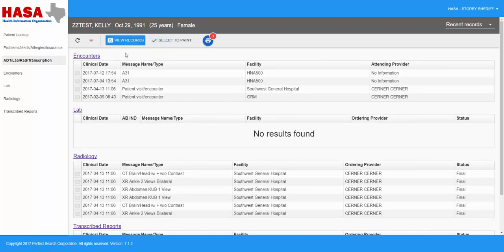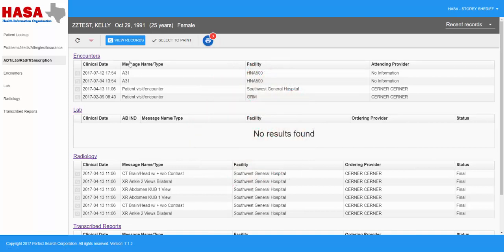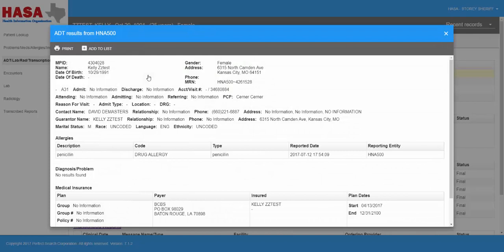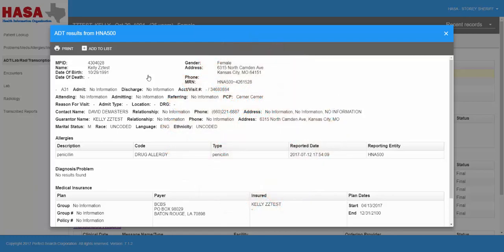For each of the sections below, clicking on the section's title will take you to that specific tab. To view individual entries, select the row you'd like to look at. For encounters, it will display the ADT information along with allergies, diagnosis and problem, and the medical insurance history for that specific entry. If you see something you would like to print, you can click the Print button, or you can add it to the list of print selections.